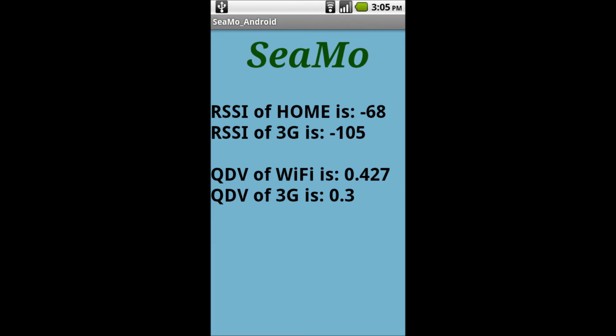Now let us look at the changing QDVs of Wi-Fi and 3G network on the Android screen. Look at the changing QDVs. We expect a handover to occur. And there you see a handoff to 3G network. Observe that we are now connected to a 3G network.